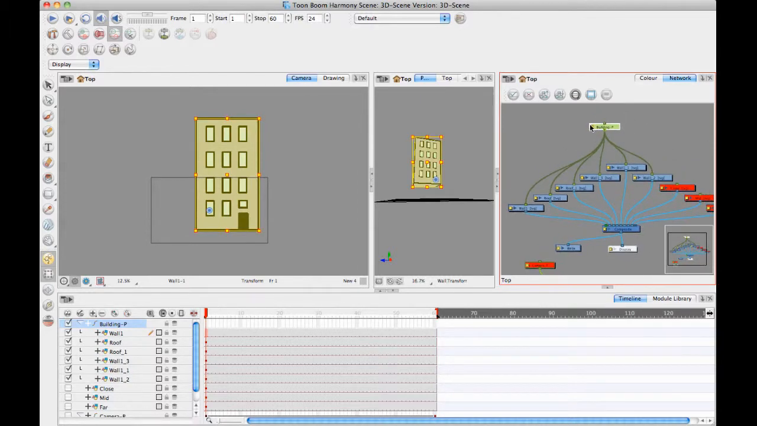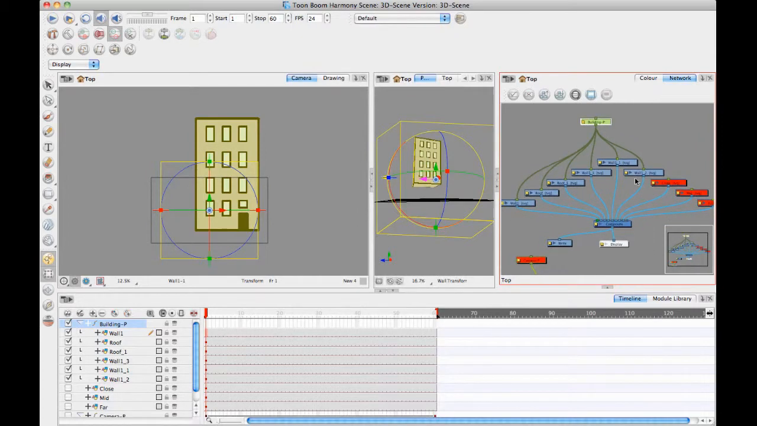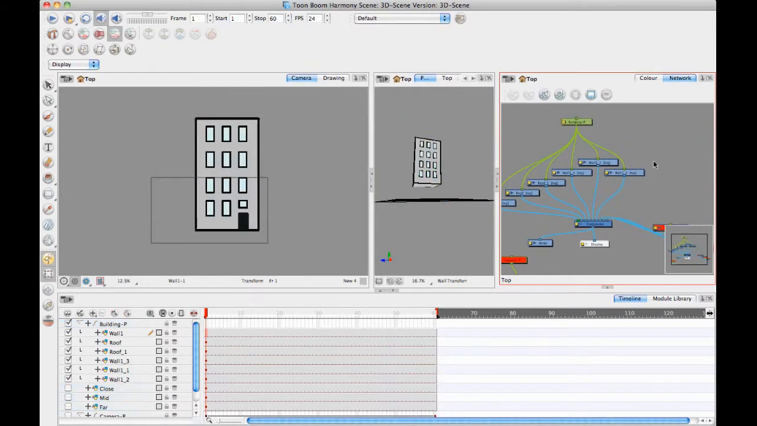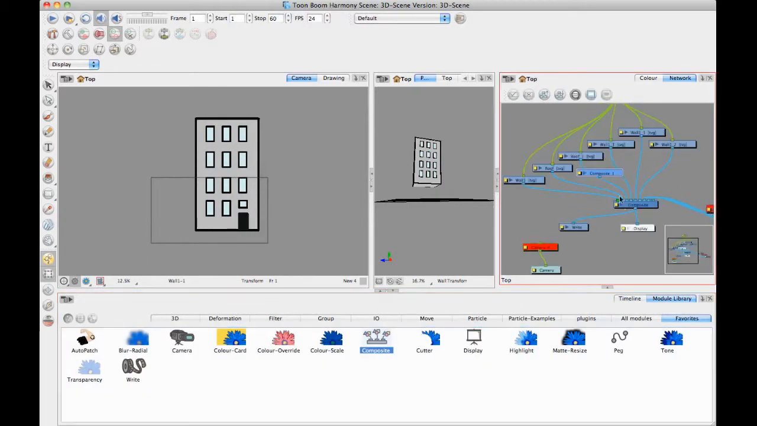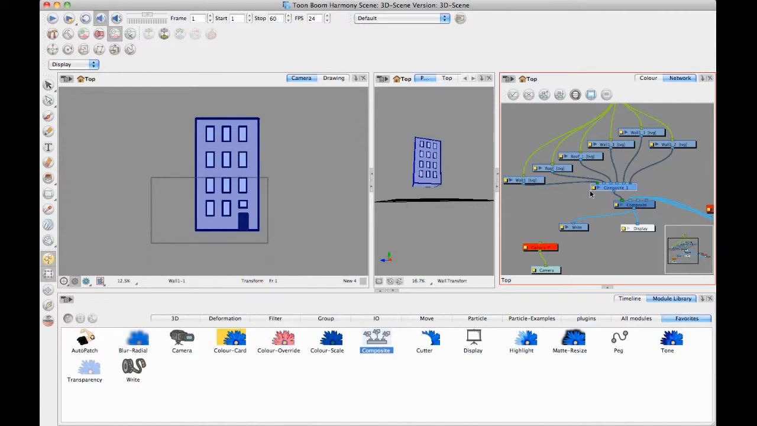And you will also, on your peg there, enable 3D on it so that you can move that building around in 3D. And then I would also go in here and add a composite just for this building, and then I'll put it inside the group. So first I'll just add the composite and I'll connect these layers together. Some people prefer to group first and then put the composite. It doesn't really matter. I just like to do it this way because then everything is nice and clean.